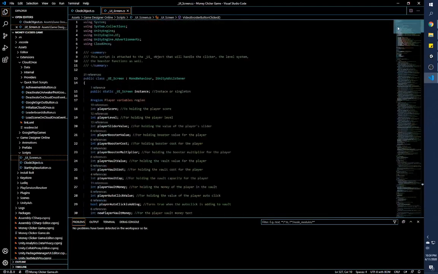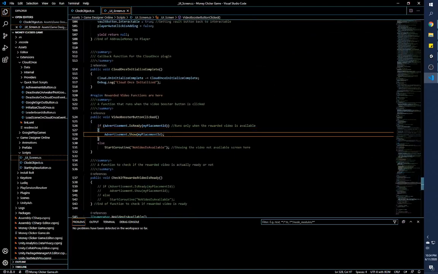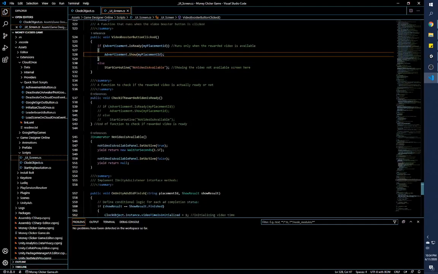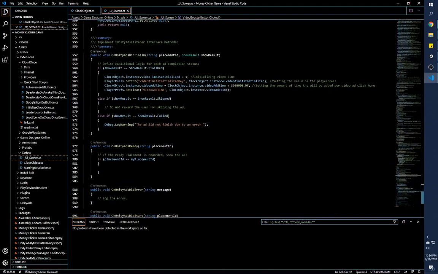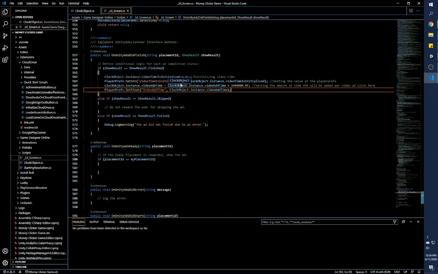You can see over here that this class is getting the IUnityAdsListener, which is going to handle all of the callbacks for the rewarded video. So we'll go back to our region called rewarded video functions, and over here we've got video booster button clicked. Once we have this, if the advertisement is ready, we are going to show the rewarded video, and if the video has been watched, these are the functions that run. These are the statements that will run once the video has been watched.